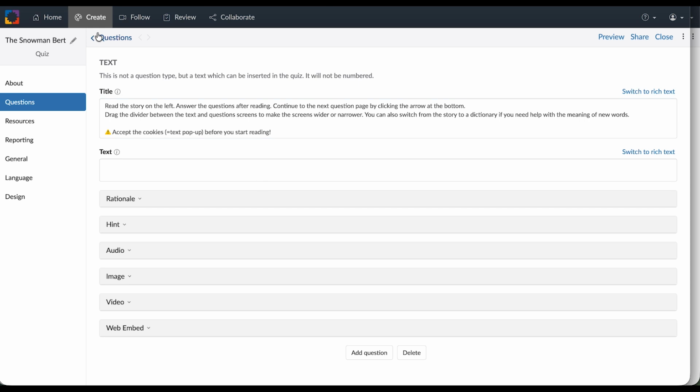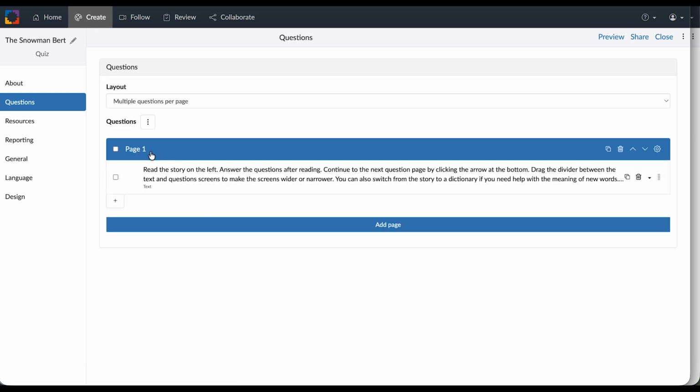When I go back to my questions to add more questions, I will be able to see how to add a question to this particular question page or to add a new page, which will mean that my students will move to a new page with different questions that maybe belong together or have a connection between each other. So I'm going to add all my pages and all my questions right now.